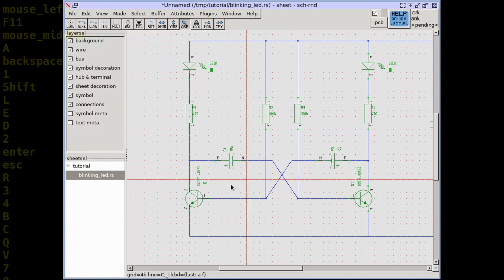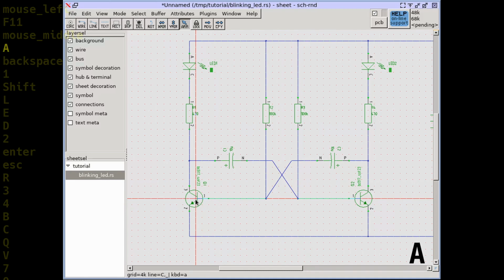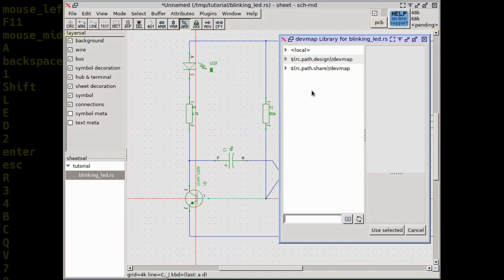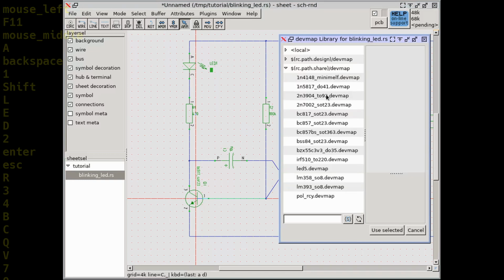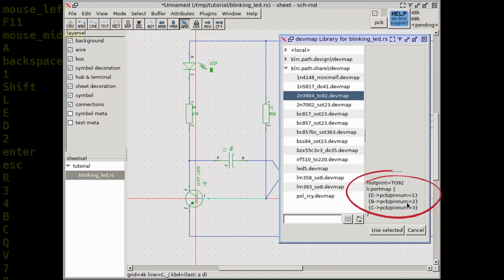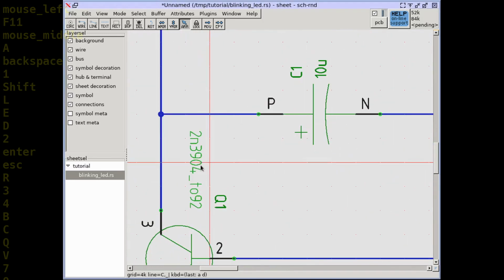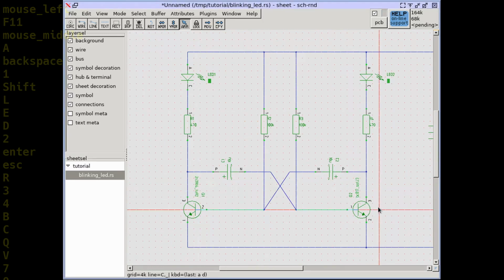The hotkey to change the DevMap attribute is AD. It presents the DevMap library in a window very similar to the symbol library window. Our transistor for this circuit is 2N3904 in TO92. Click that entry and inspect the right side. It is going to set a footprint and a port map. Once it's accepted, autocompile triggers, and the new pinout appears. Base is pin 2 instead of pin 1.